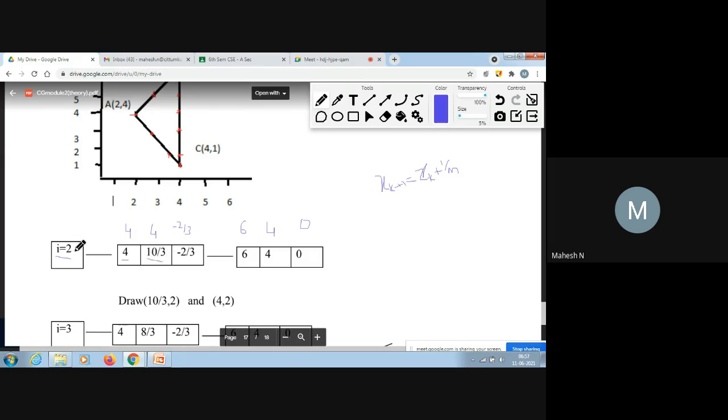Y is incremented by 1, that is what we said. Previously y was 1, now y is 2. See here, the y value is 2. Previously it was 1, that means the first scan line, now it has come to the second scan line. But what will be my new x value? The new x value is the old x value plus 1 by m. My old x value is 4, plus 1 by m, 1 by m is minus 2 by 3, that means 4 minus 2 by 3.